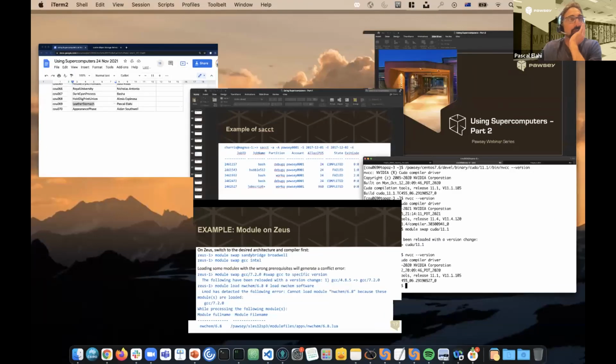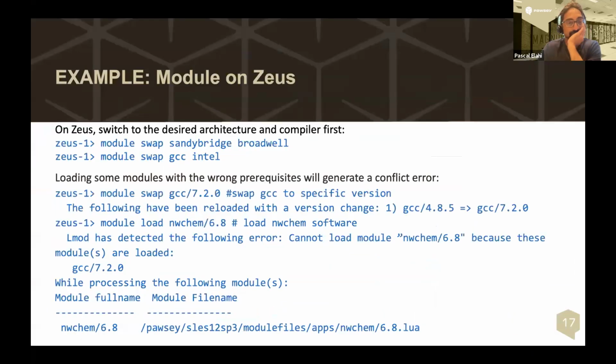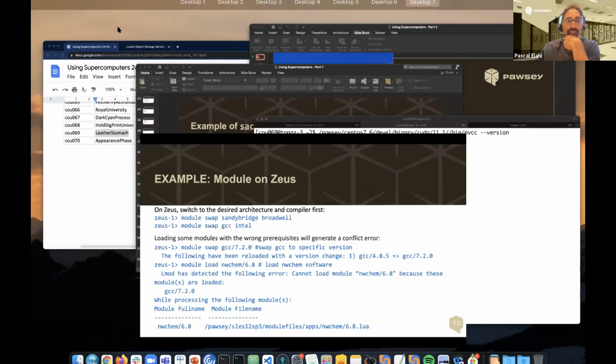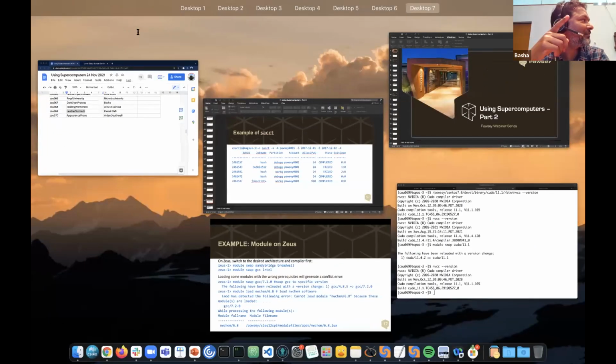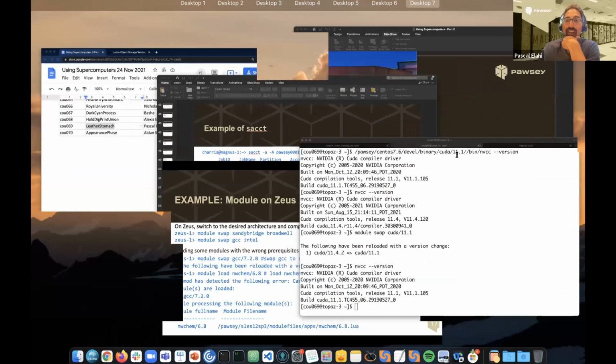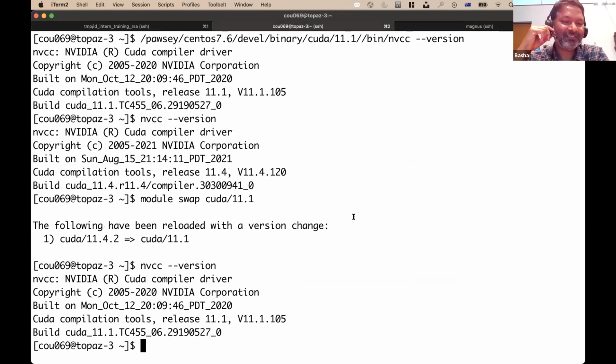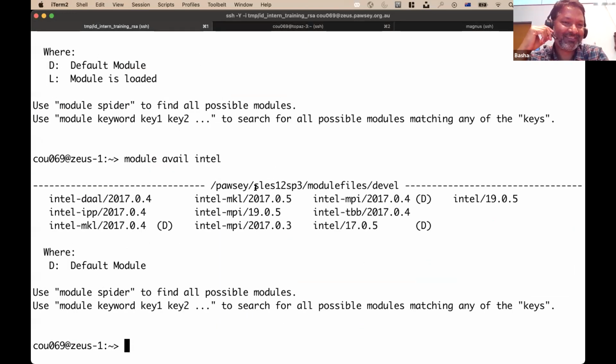How are people doing with modules? They were thinking that they can swap between the clusters on the same terminal. I've got two terminals open with a login, two different things. So I just happened to log in twice. I actually have 3 logins, right? To show you, I've logged in separately. One terminal is Magnus, another terminal is Topaz, and another terminal is Zeus. So I can swap between the different clusters to emphasize differences.